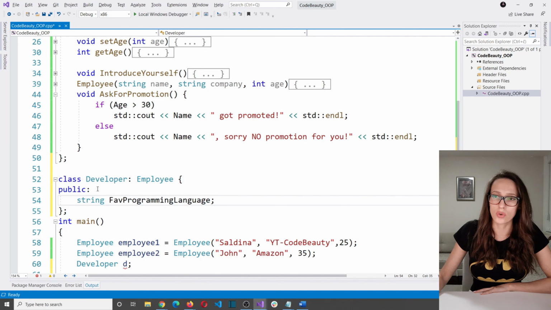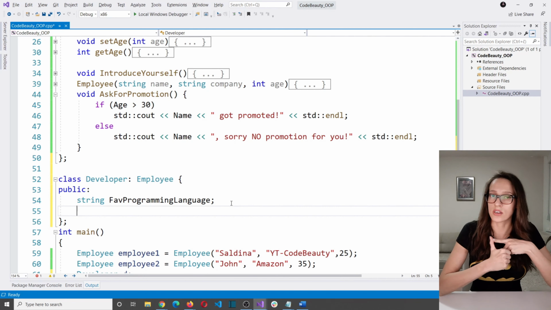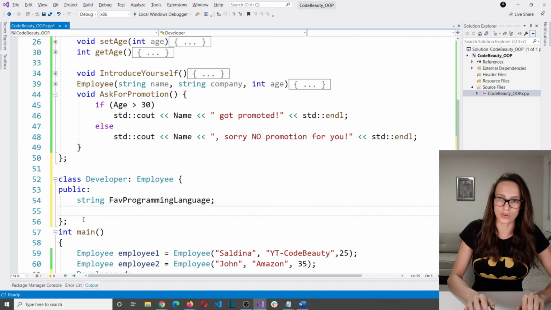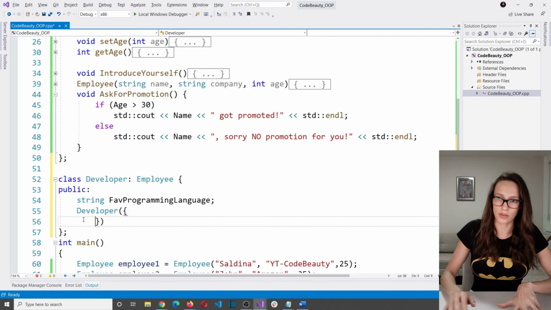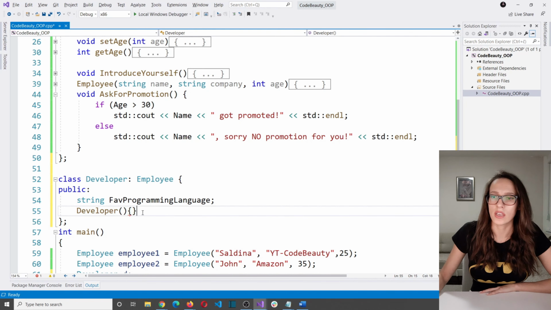So now what I'm going to do is create a constructor for the developer class. If you remember the 3 rules of creating constructors: the first rule is that it does not have a return type. The second rule is that it has the same name as the class. And the third rule is that it needs to be public. So I'm going to call this constructor developer, like this, and then I need to put these curly brackets here. Okay, so now the job of this constructor is going to be to construct a developer object.